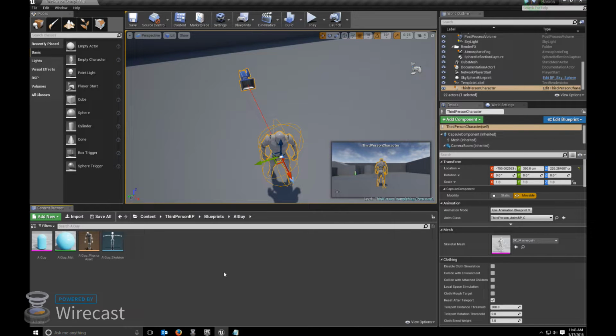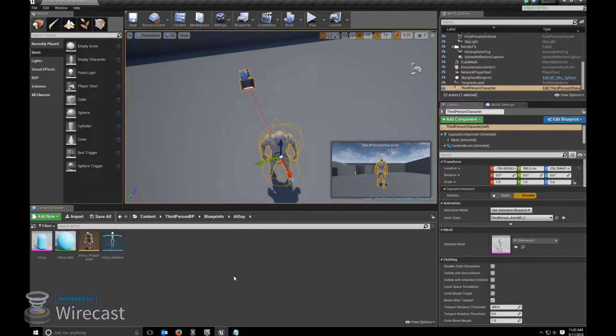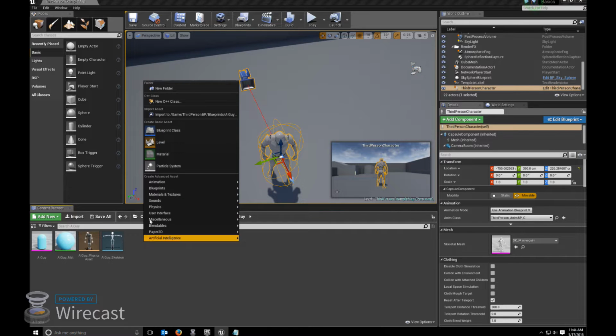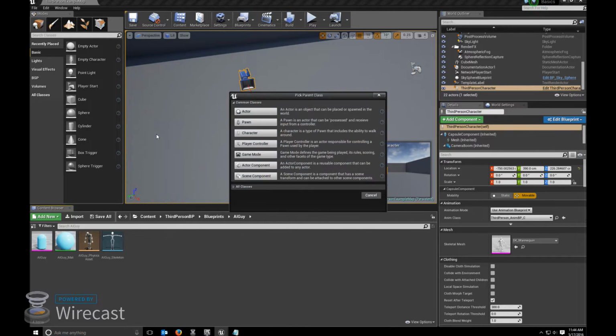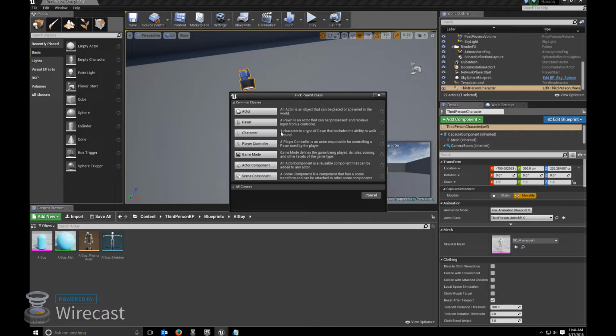So what we're going to do now is get into setting up this AI guy's pawn and his controller, and that's pretty easy to set up. So we'll just right click here and go to Blueprint Class, and instead of Actor or Pawn, we're going to set this guy up as a Character. Here you can even see the description. It says a character is a type of pawn that includes the ability to walk around.